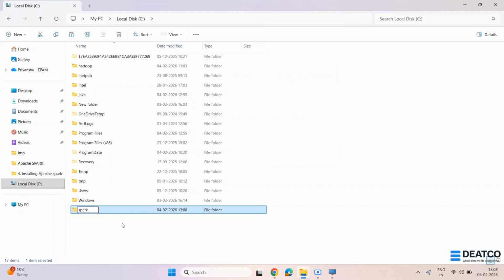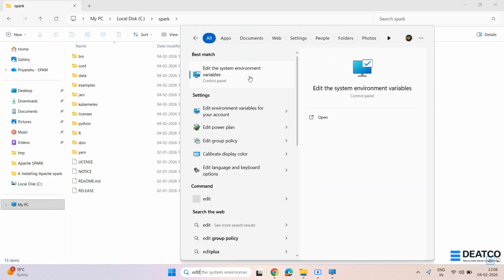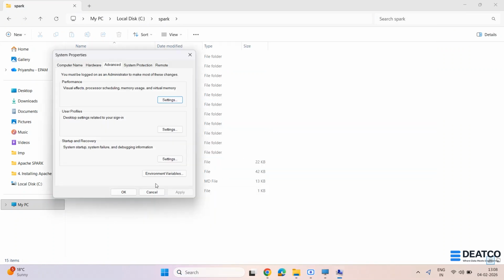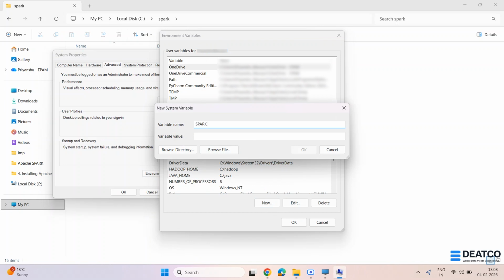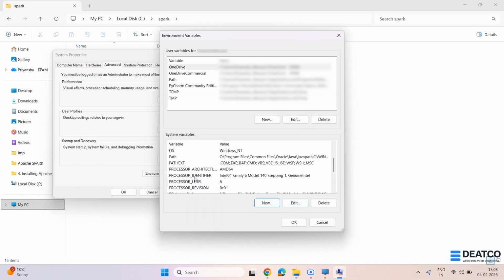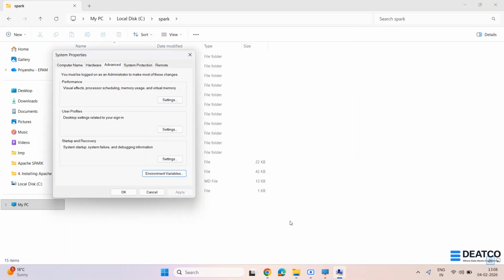And we need to set the environment variable for this as well. So copy the path, go to the search, type edit environment variable. Go to the environment variable, under the system variable, create a new variable, name SPARK_HOME. Add the value, that is the path. And under the path, go to edit, create a new entry, type %SPARK_HOME%/bin. So our Spark is set successfully.